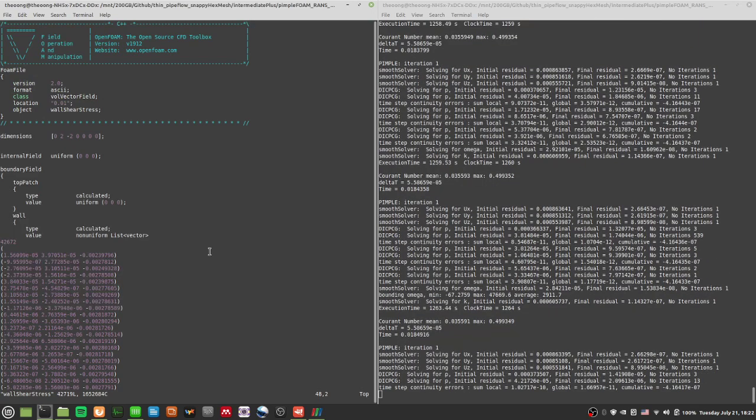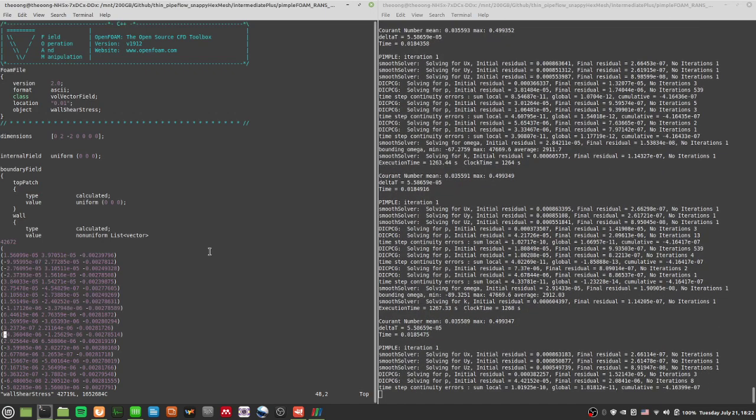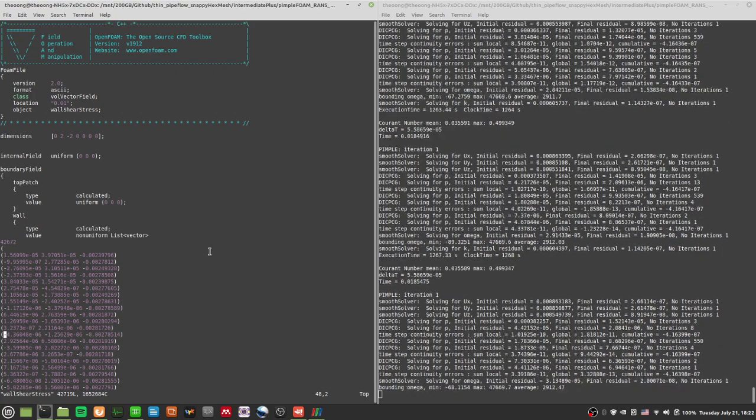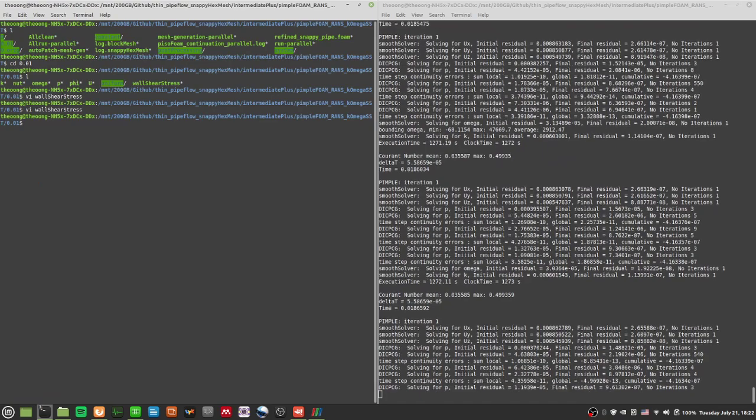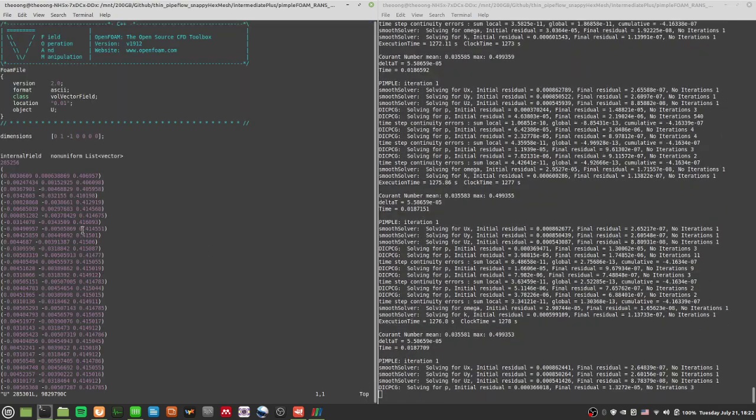And this only accounts for the surfaces, the walls. In actual fact, if you take a look at the U, you have about 300,000 data points, which is why it's taking so long.